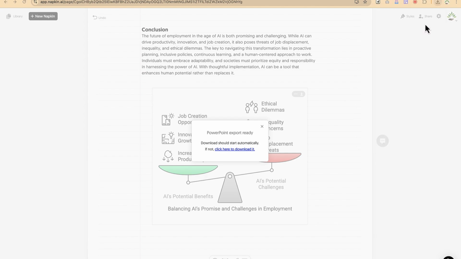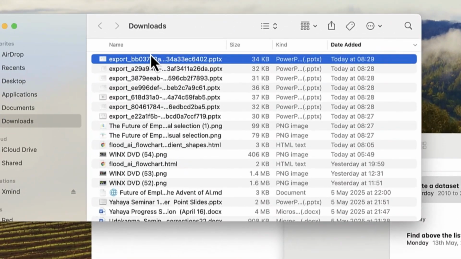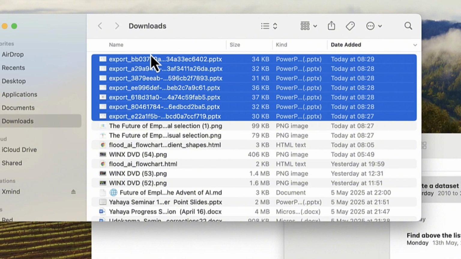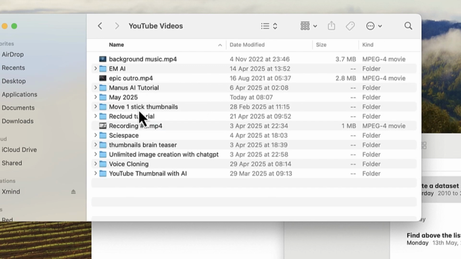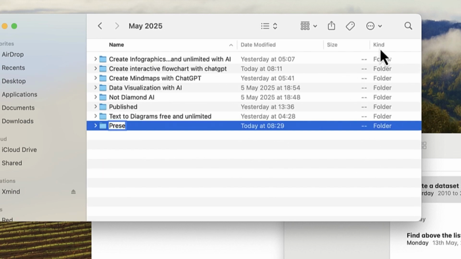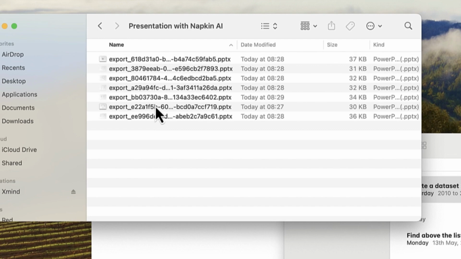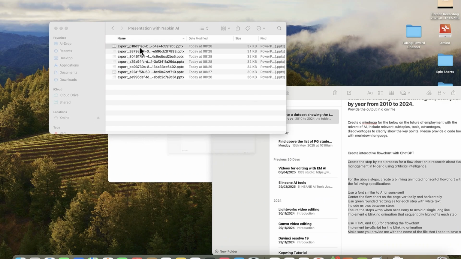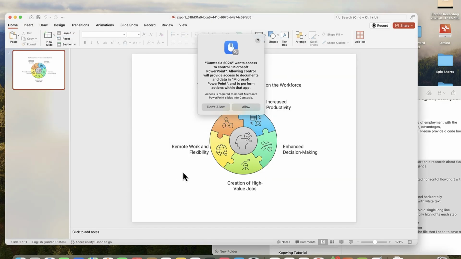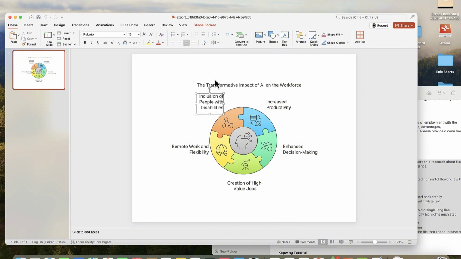You can come to your downloads, and you can open all of them, and then we can copy all of them. Okay, so these are all the slides. You can go to the desktop, for example. You can say presentation. Okay, so let's move them here. So we have to open all of the PowerPoints. All right, so this is it, and you can see everything here is editable.